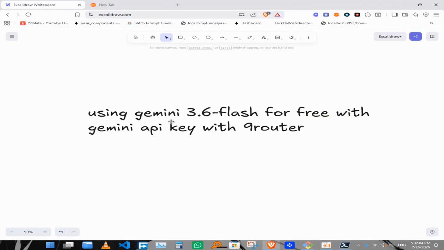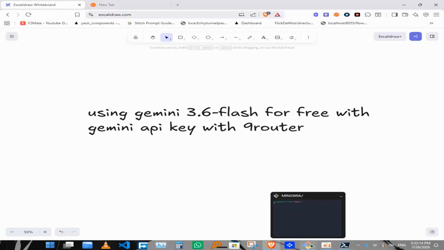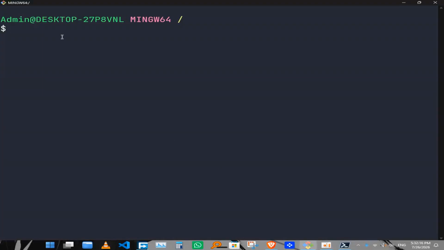We are going to set up the Gemini 3.6 for free with the Gemini API key and integrate it with the 9router. To get started, first install 9router if you haven't installed it. If you already have 9router installed, you can run the 9router command like this, and it will open the localhost.